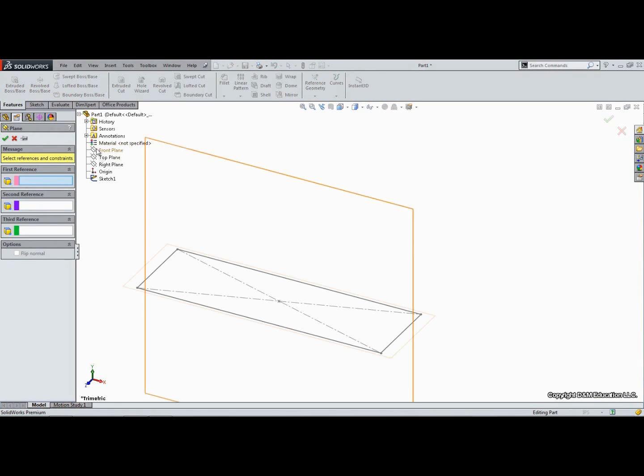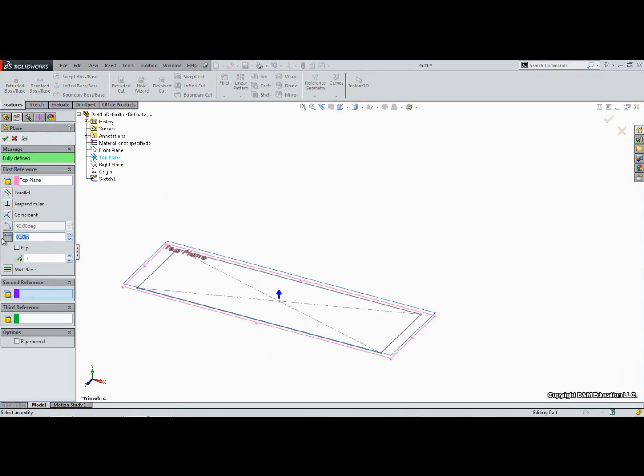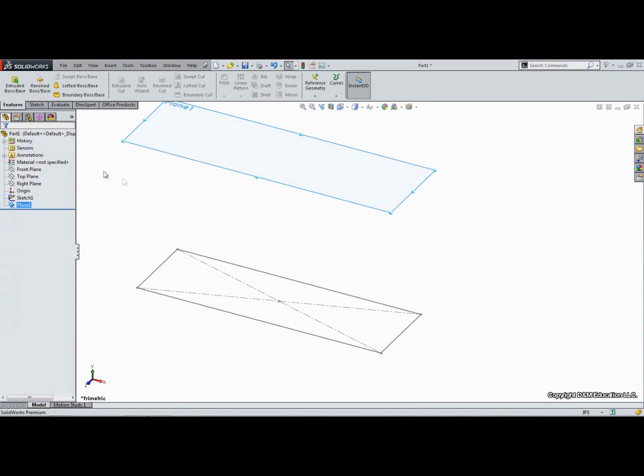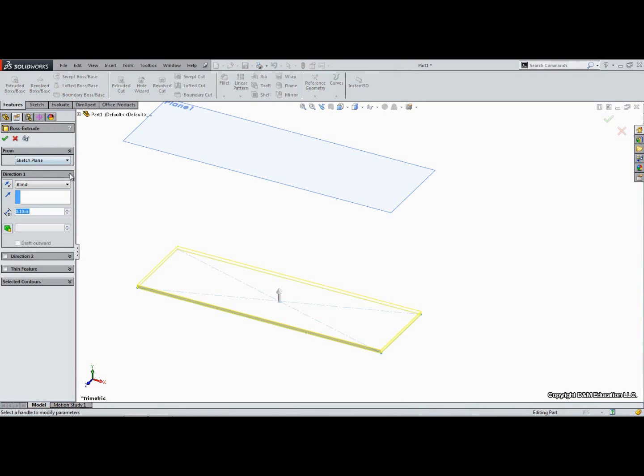References such as planes, faces, lines, or points can be used to create these new planes. The planes can then be used to create other sketches to be used with features. Using a single 2D sketch, there are only two basic features that can create material: extruded base boss and a revolve base boss. With the sketch selected, click Extruded Base Boss from the Features tab.